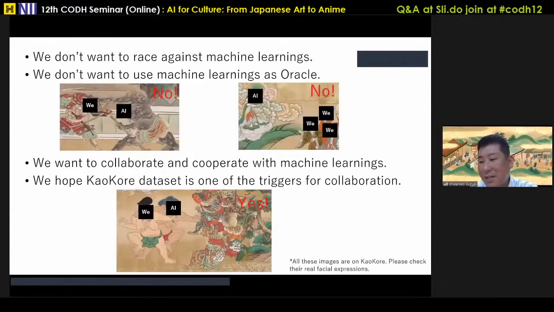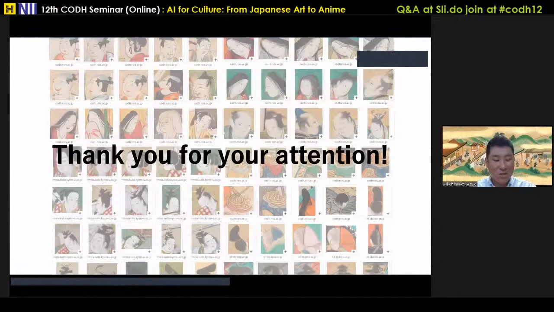Oh, this is the final slide of my presentation. Some people want to race against machine learning, and some people use machine learning as an oracle, but we don't want to do that. We want to collaborate and cooperate with machine learning. We hope the KaoKore Dataset is one of the triggers for these collaborations. Thank you for your attention. This is the end of my presentation.